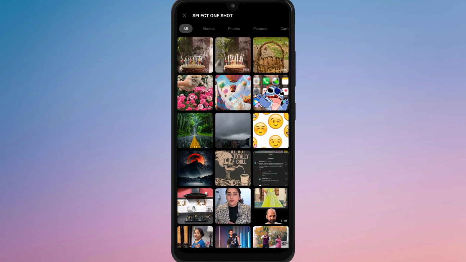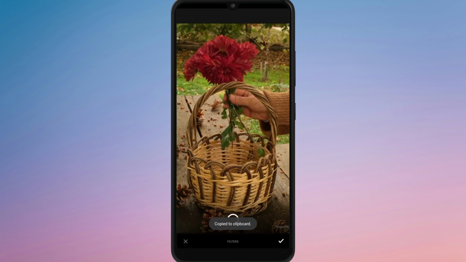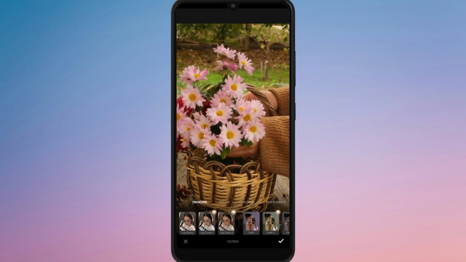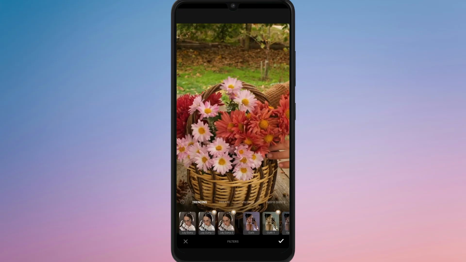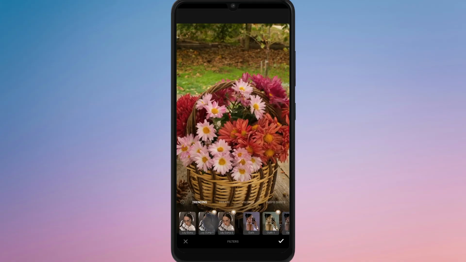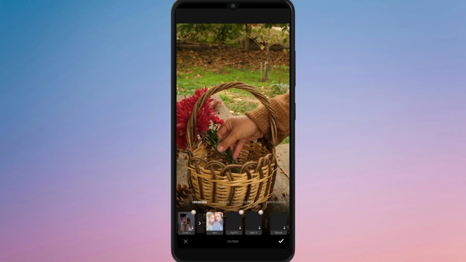After choosing a template, the app will ask you to select media from your gallery that fits into the template structure. Filto will then automatically apply all the necessary edits, filters, effects, music, and transitions based on the selected template, which helps save a lot of time and effort.